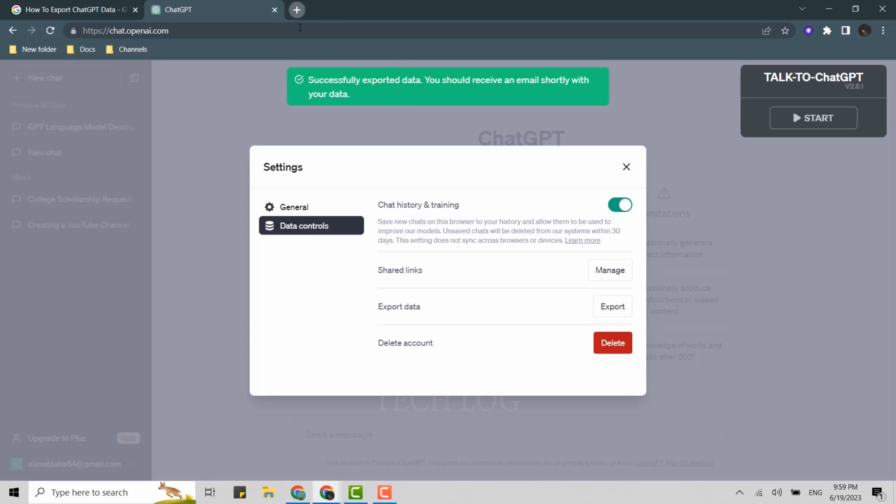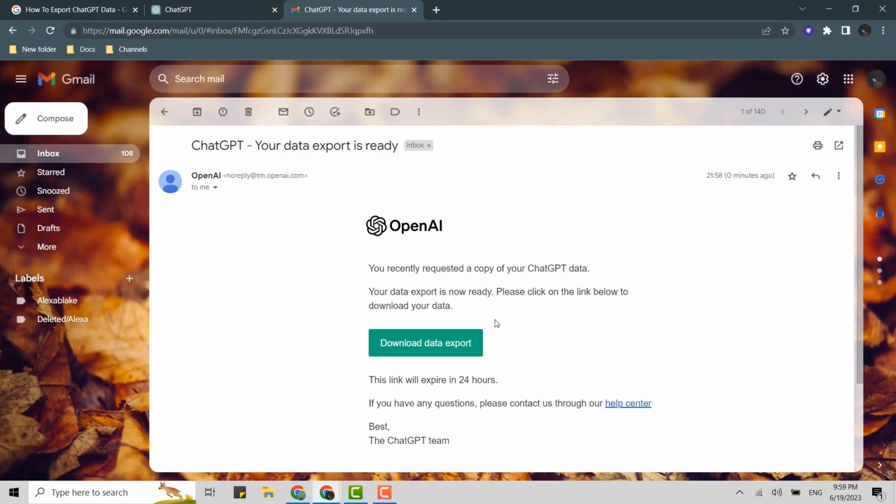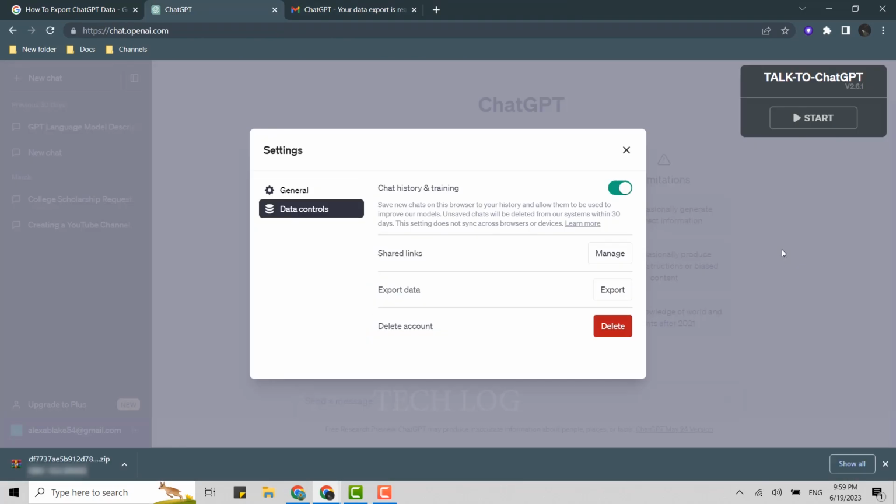If you go and check your email, there you can see the OpenAI mail where the downloaded data has been sent. You click on download data export and all the data will be downloaded in a file. Now you just need to extract these files and you will have all the data regarding the Chat OpenAI account of yours. Hope this video was useful on how you can export data in ChatGPT.